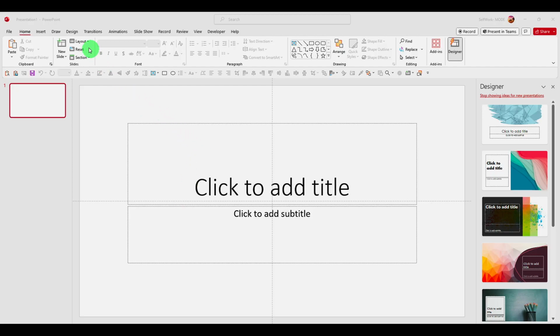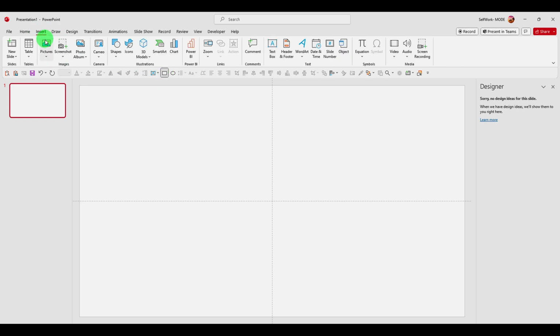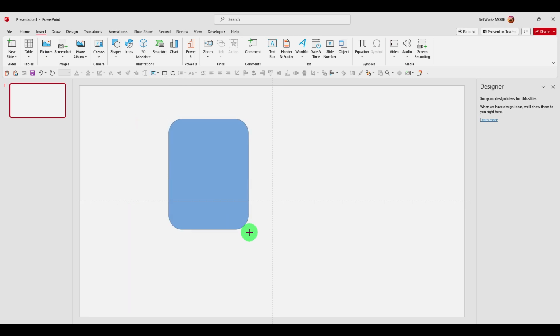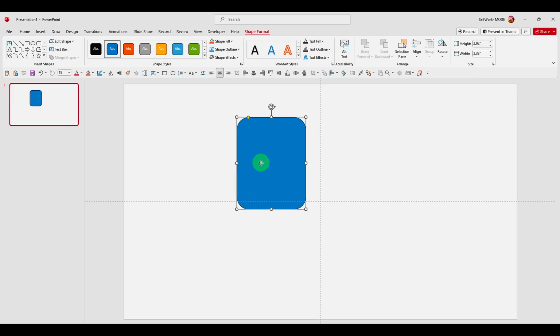Alright guys, in this video I'm going to show you how to resize shapes using your keyboard, if you want to be precise. So let's click on Insert, Shapes, and here we have some rectangles. So I'm just going to select this one here. And now, of course, you can just resize, change the size of this rectangle like this.